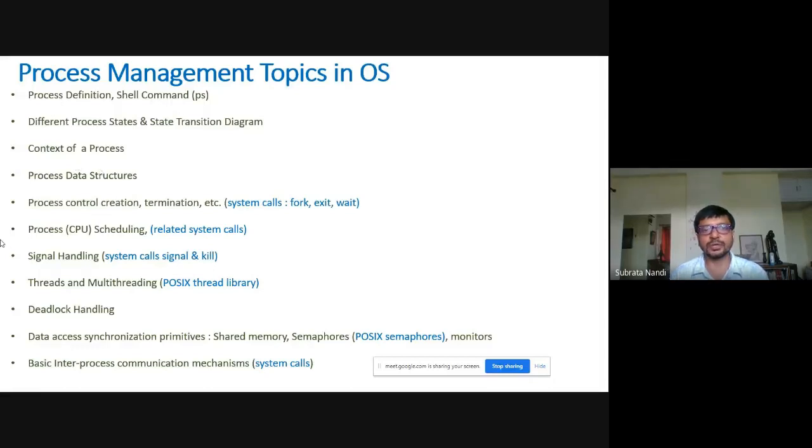So we'll talk about the different system calls, then scheduling of a process. What is the scheduling algorithm that is used generally in operating systems, in Linux-based operating systems or Unix-based systems? We'll talk about signal handling. It's a mechanism through which a process can communicate with some other process which is currently active in the system.